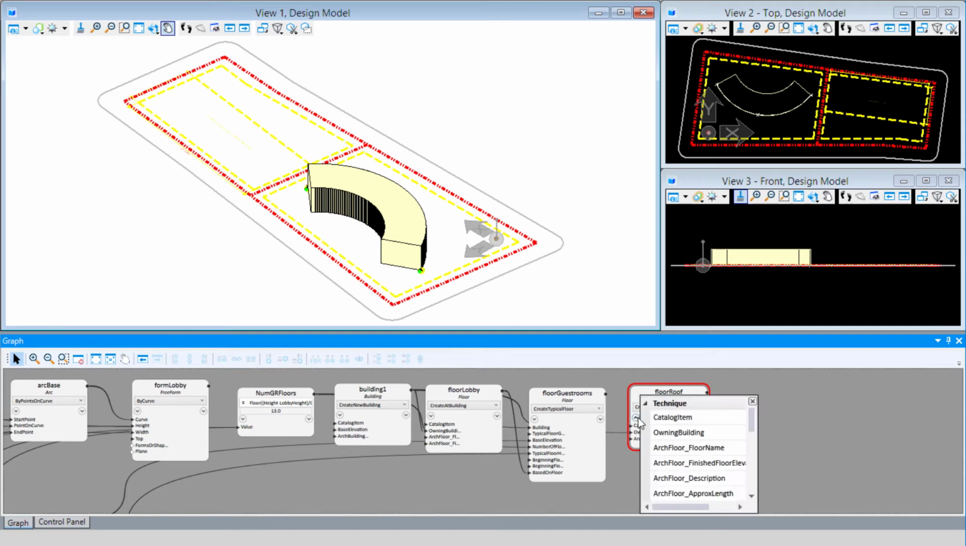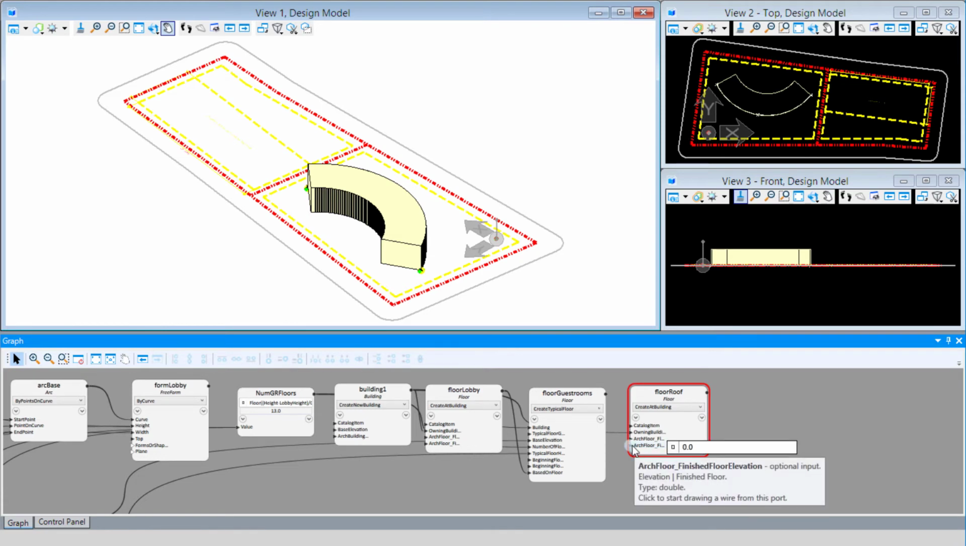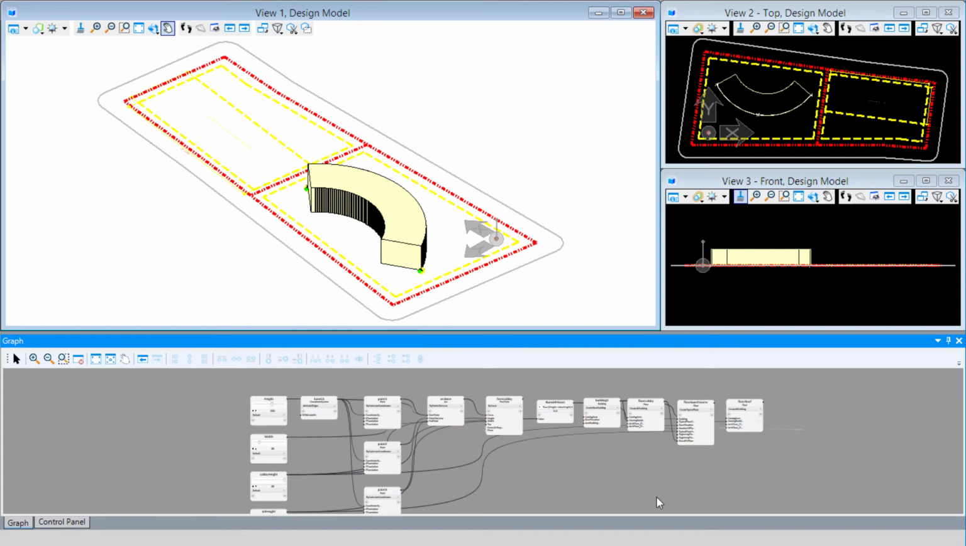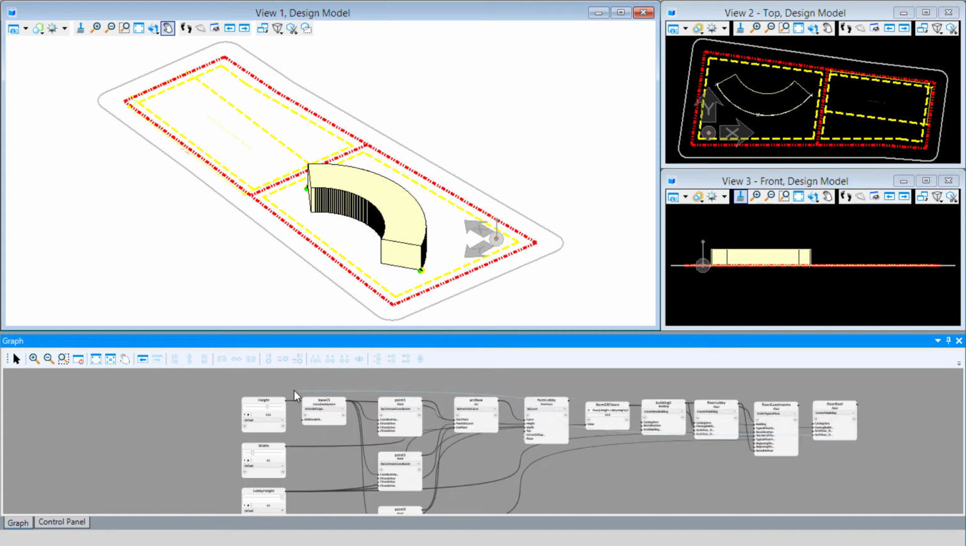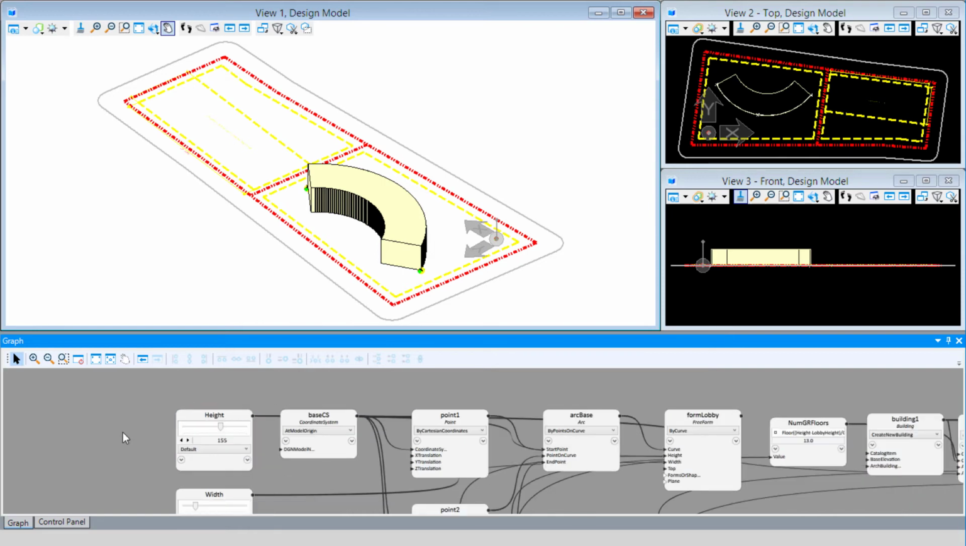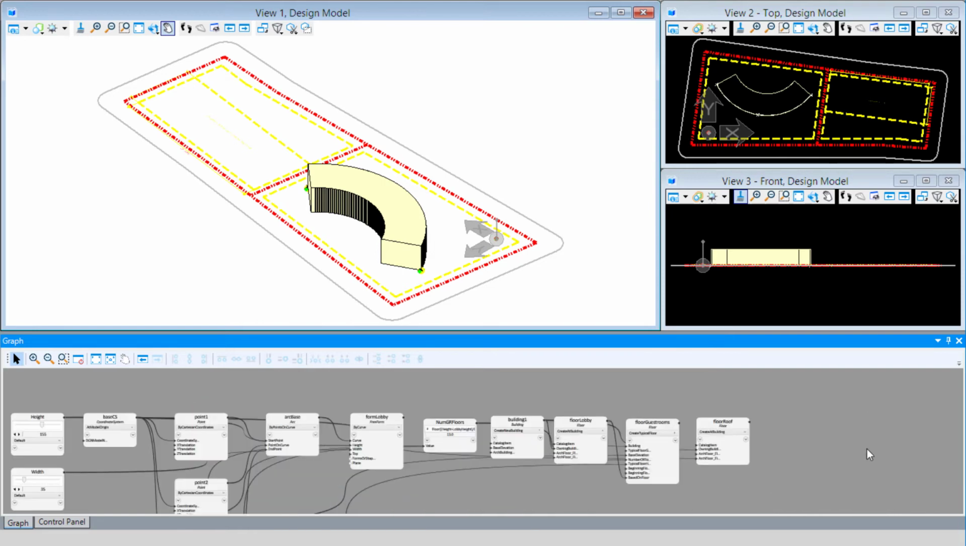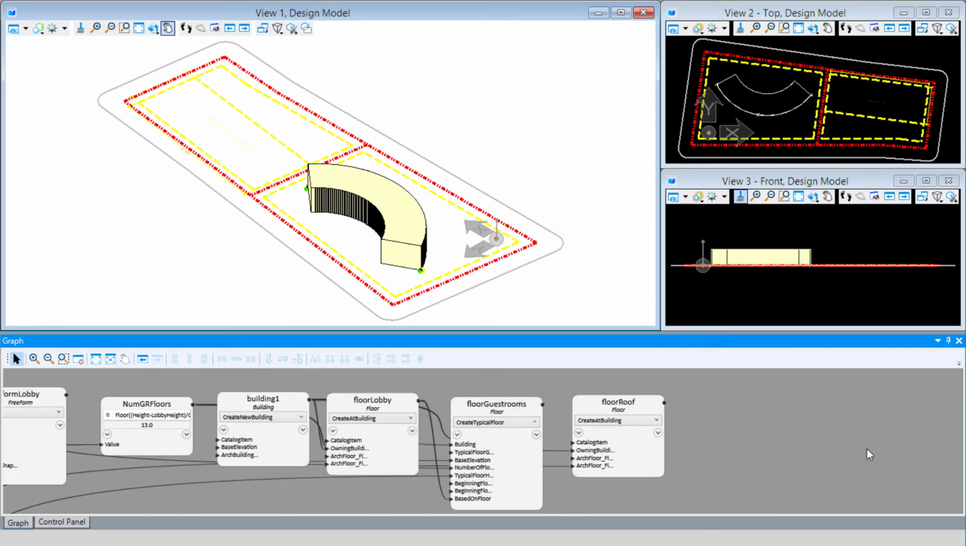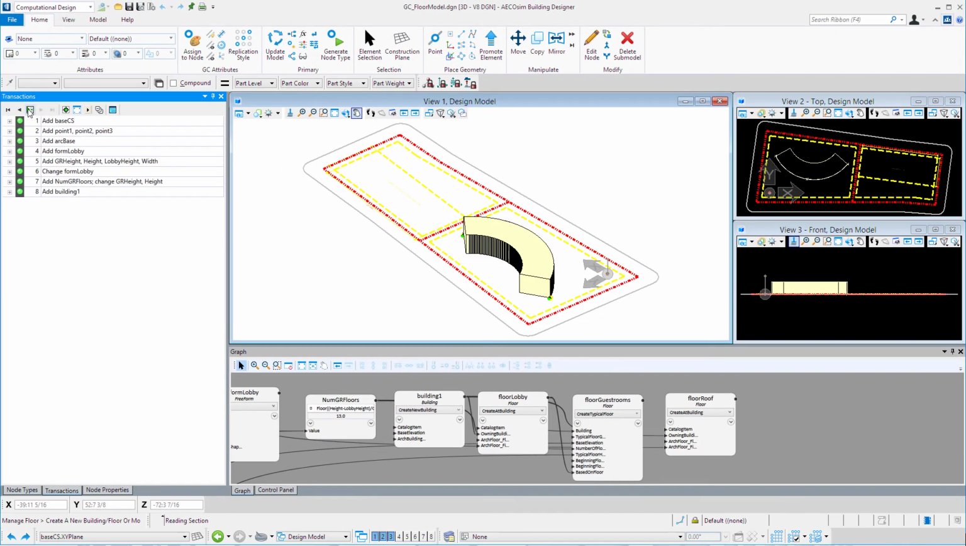And again, we'll pin that finished floor elevation input on the graph. And now we don't want this one at 0, we actually want this at the top of the building. So we could link this back to our height variable. And now we've completed the 3 floors that we need. I'm going to go back to transactions and I'll record those transactions.